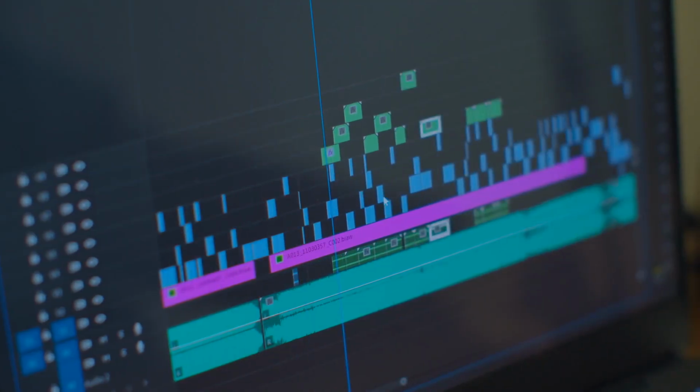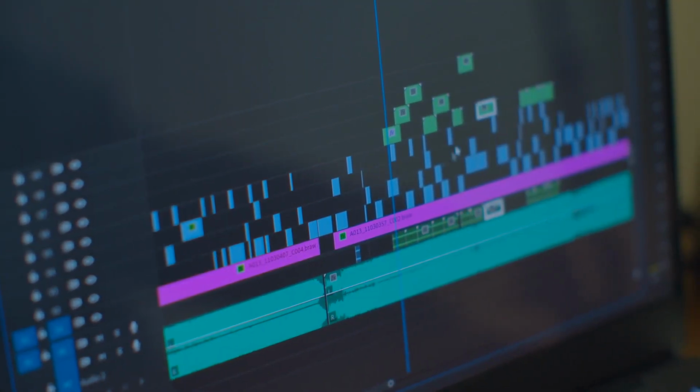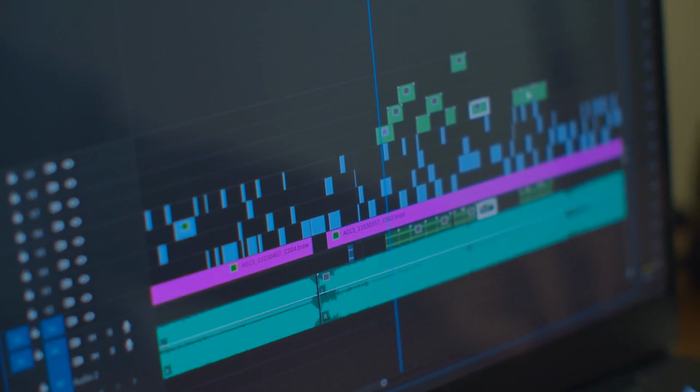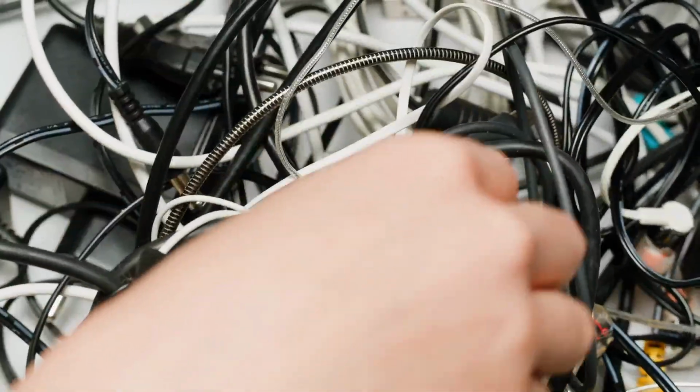People are actively editing entire feature films and high-end commercials using only Resolve. It is much more than just an editor, it is a complete end-to-end post-production software suite. That immense power naturally comes with a significant learning curve that you have to commit to.